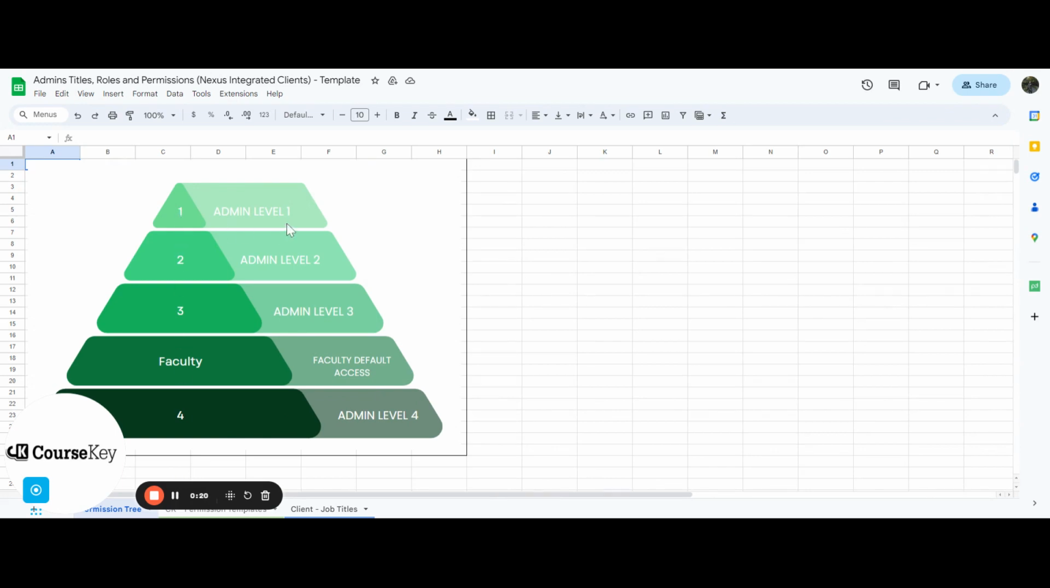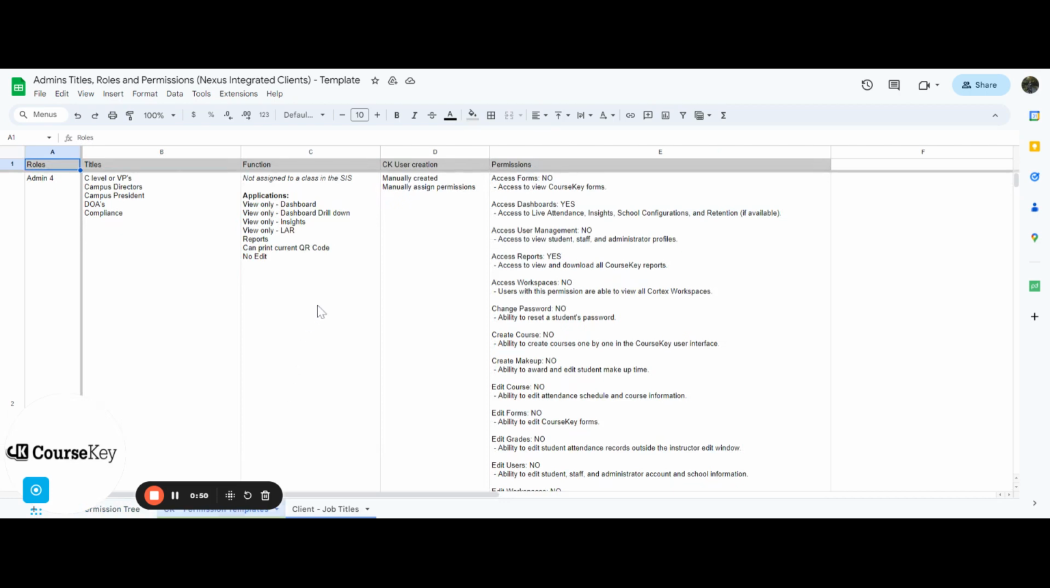You have admin level 1, which will have the most permissions in CourseKey, then admin level 2, admin level 3, what we know as staff permissions, which are faculty permissions, and lastly, admin level 4. Your school has the ability to select who will fall under each of these categories as the different levels of permissions.